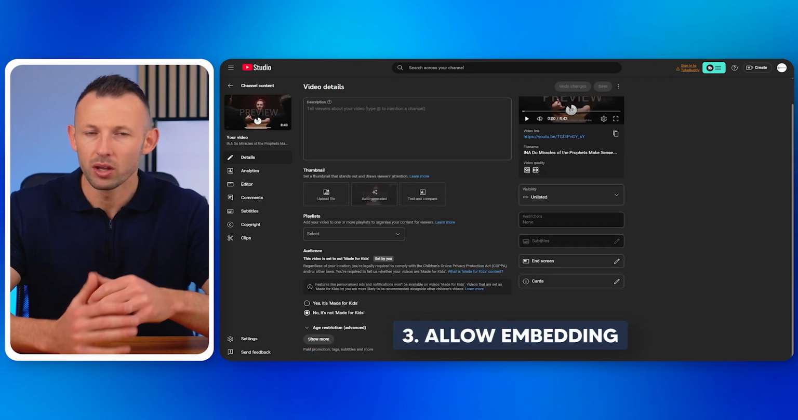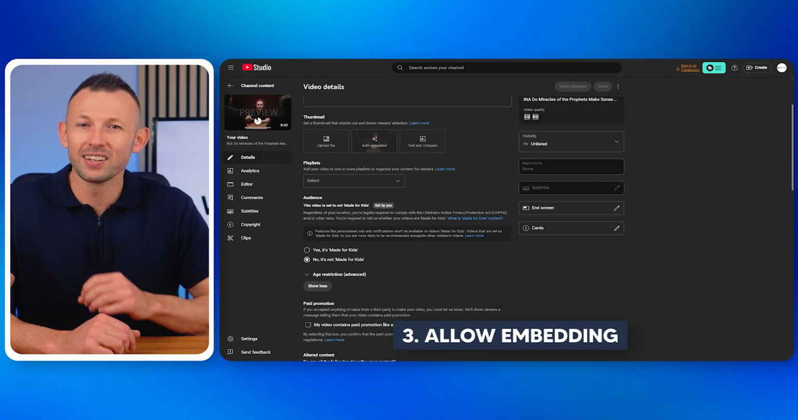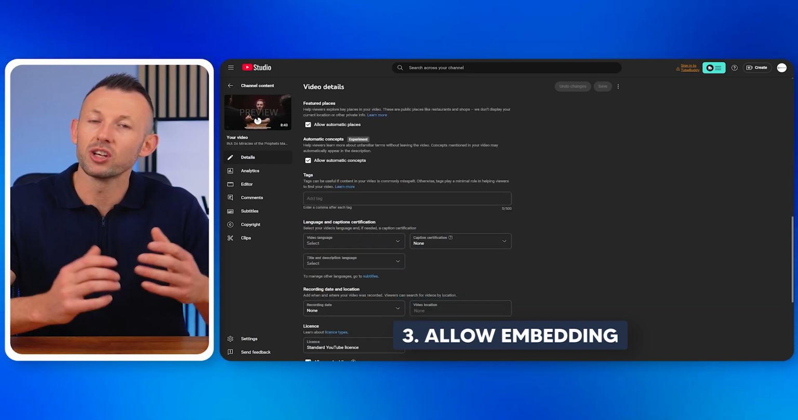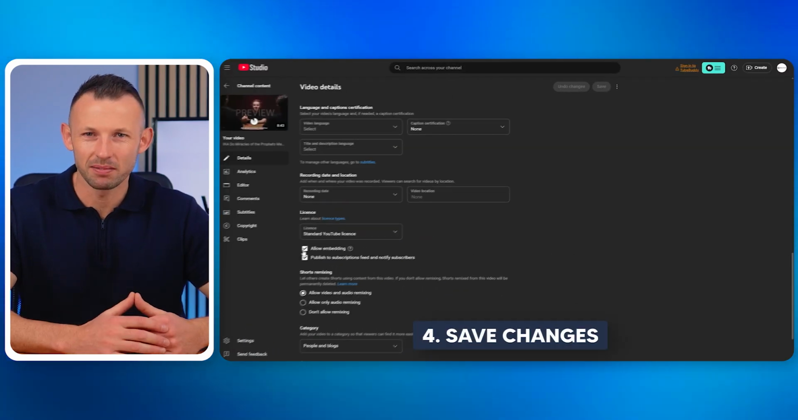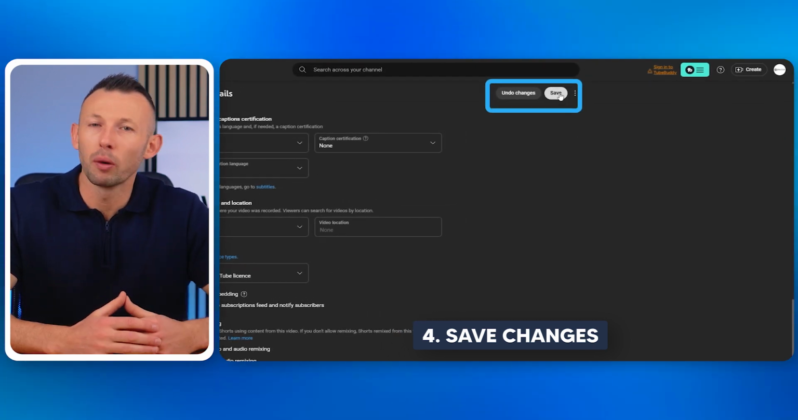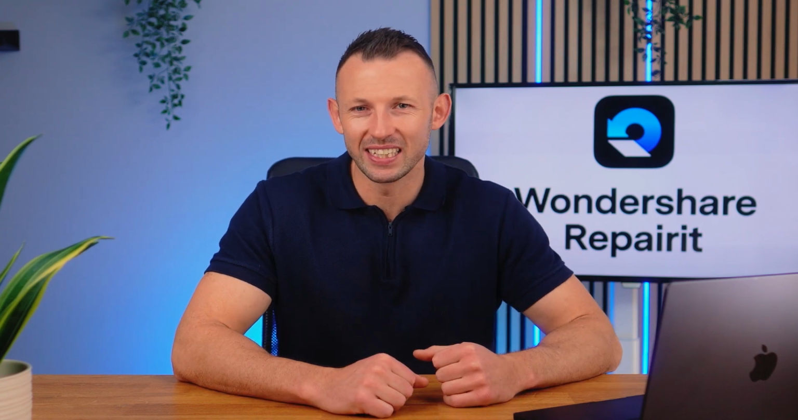Allow embedding. Scroll down to the license and distribution section. Ensure the Allow embedding box is checked. Save changes. Go ahead and click Save to apply the new settings. Now, by allowing embedding, your video should now play correctly in Google Slides.